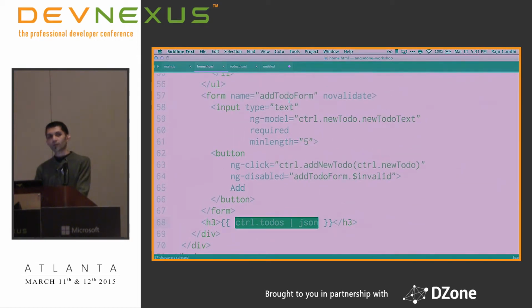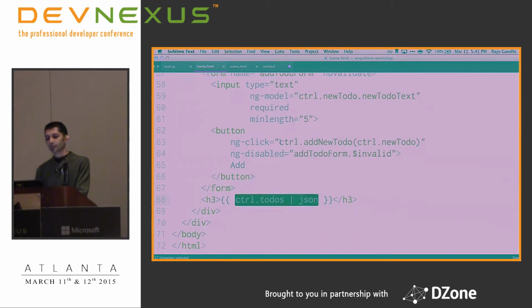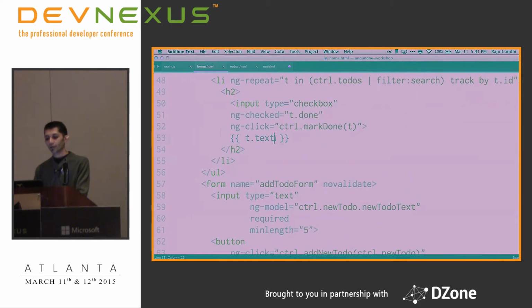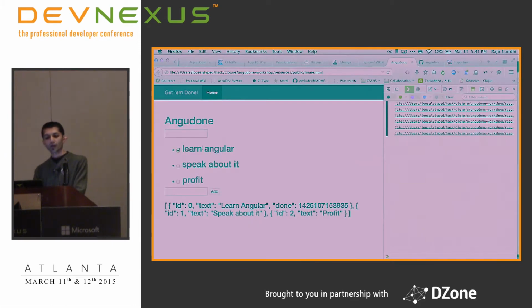A lot of times you'll have to write your own filter. Actually, let's do this. Before I go there, there's another one which is called lowercase. So pipe the text through the lowercase filter and notice everything is now lowercase. The thing to bear in mind here is notice the model has not changed. The model still has uppercase L, learn, uppercase A, Angular.